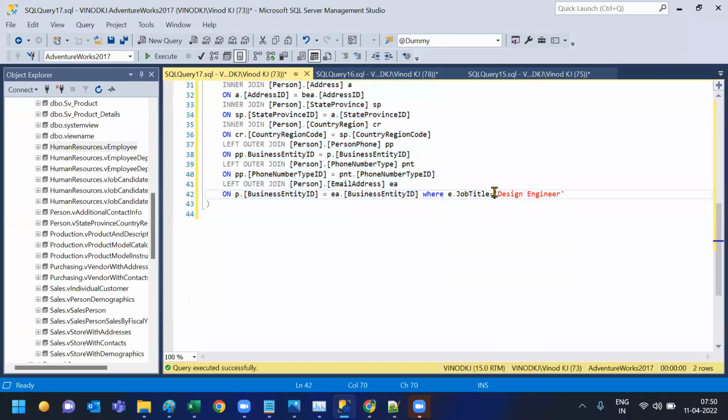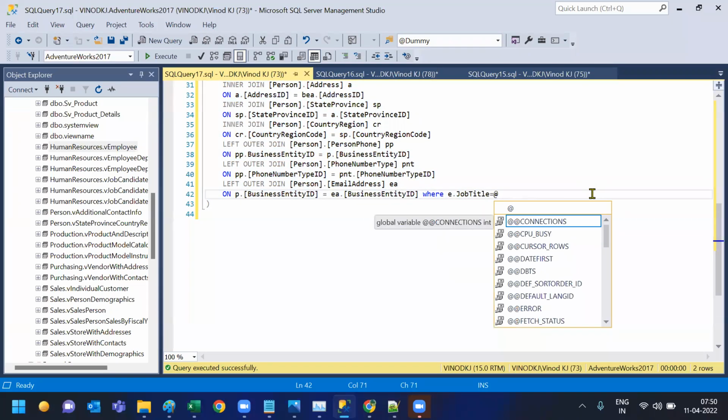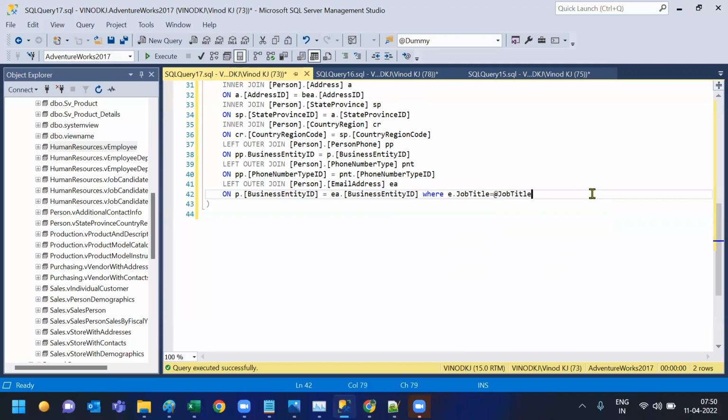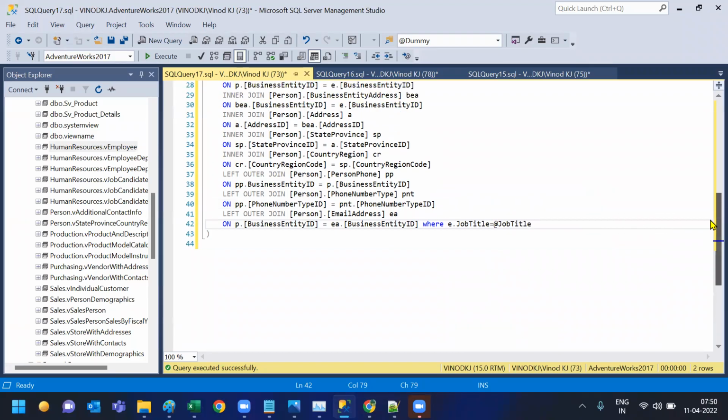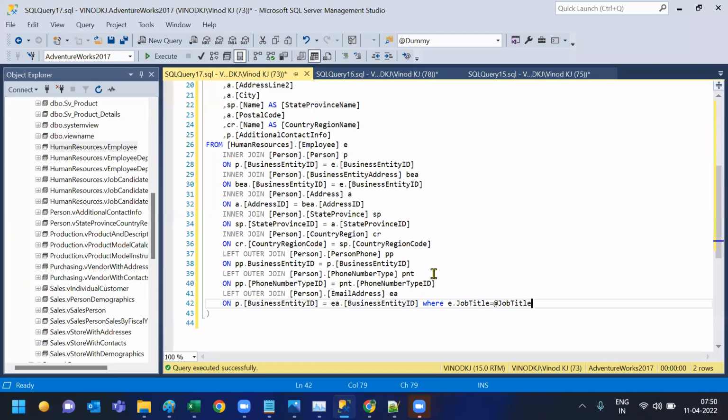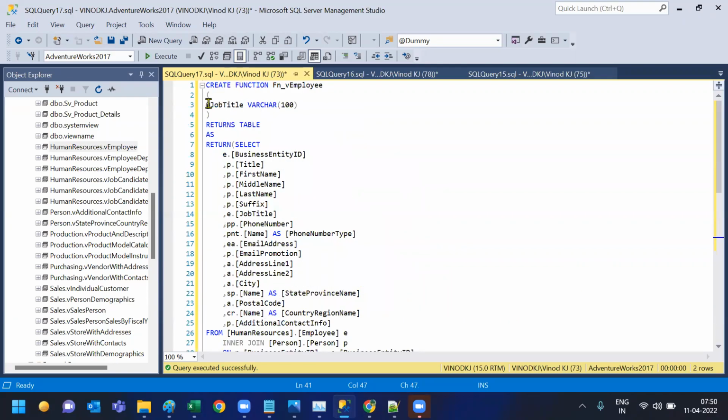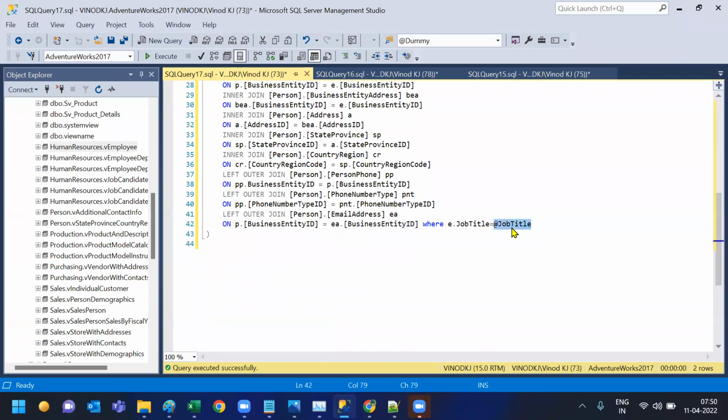That's what I mean to say. And here it should not be a hard coded value; it should be the parameter. You pass whatever you want and it will filter it out. Here we need to put the parameter declaration, and then you need to filter on it. This is not a variable, this is a parameter.